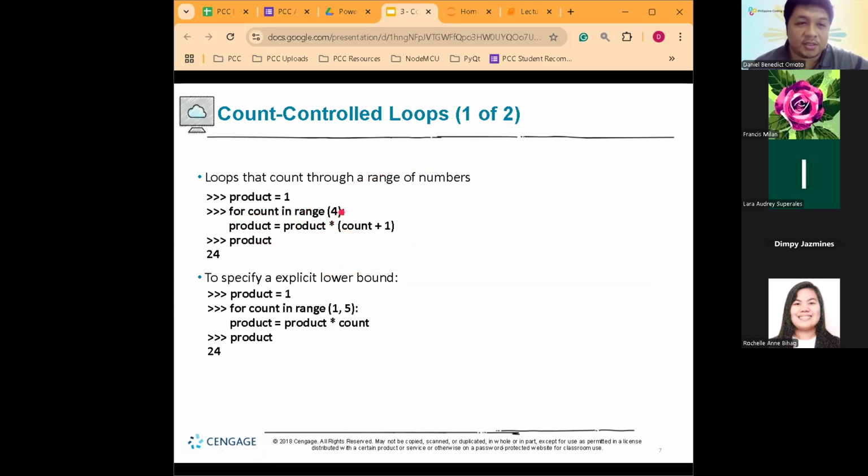If this is four, it starts at zero and the product is one. So one times zero is zero, plus one is one. Then one times one plus one is two, so it's two. Then two times two plus one is three, so it's six. And then six times three plus one is four, so six times four is 24. That's why you have 24 here. It's just making use of the count here to achieve a certain product.